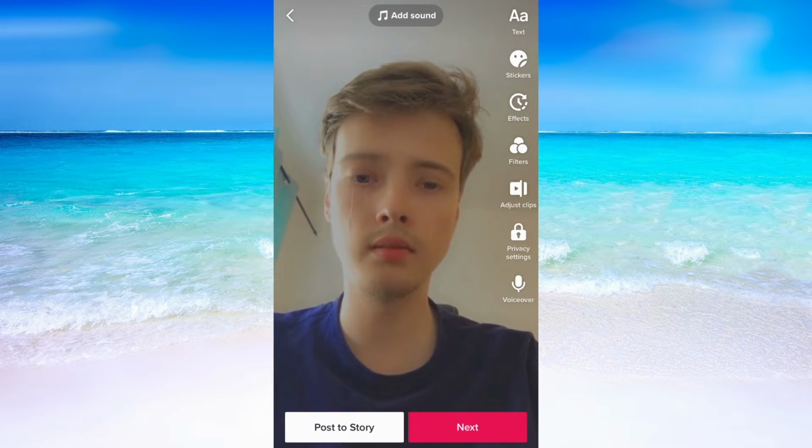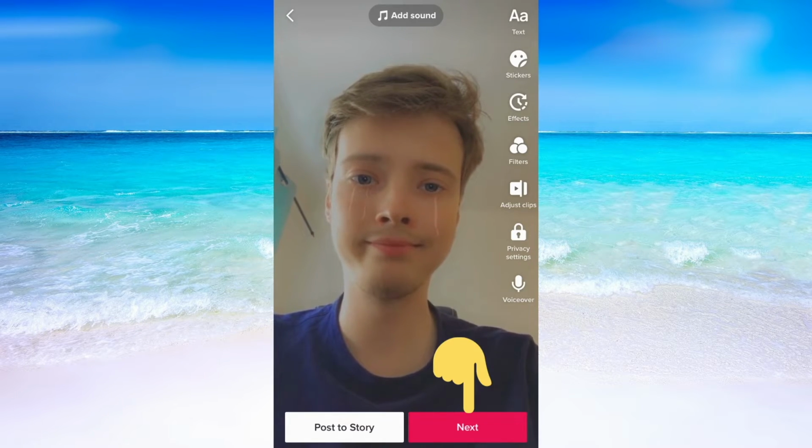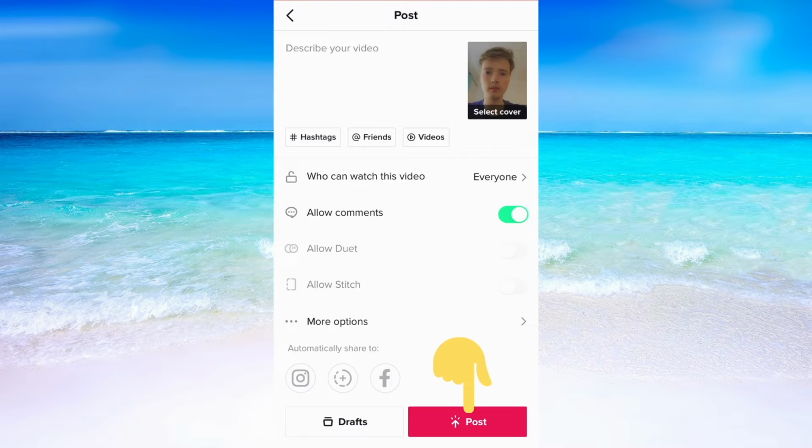And as you can see, you now have the crying filter on TikTok and you can click where it says next. And then if you want to post it to TikTok, then just simply click where it says post.